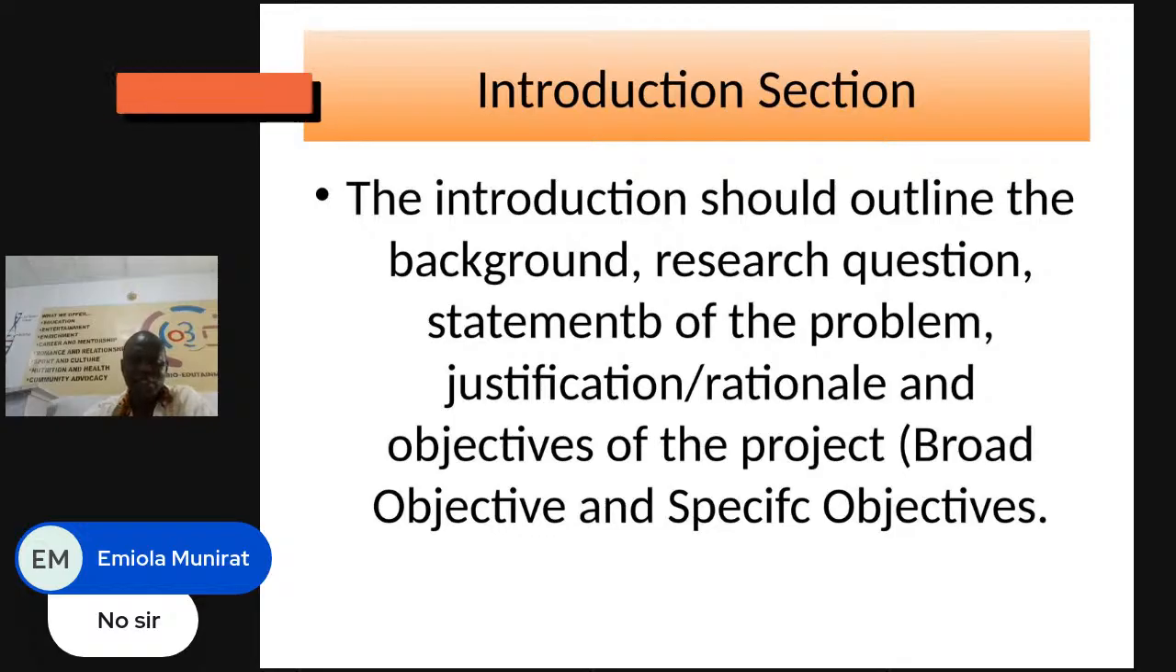So just like I said, under introduction, you have the following: background to the study, research questions, statement of the problem, justification or what you call rationale, and broad objective. The objectives are divided into two: broad objective as well as specific objectives.